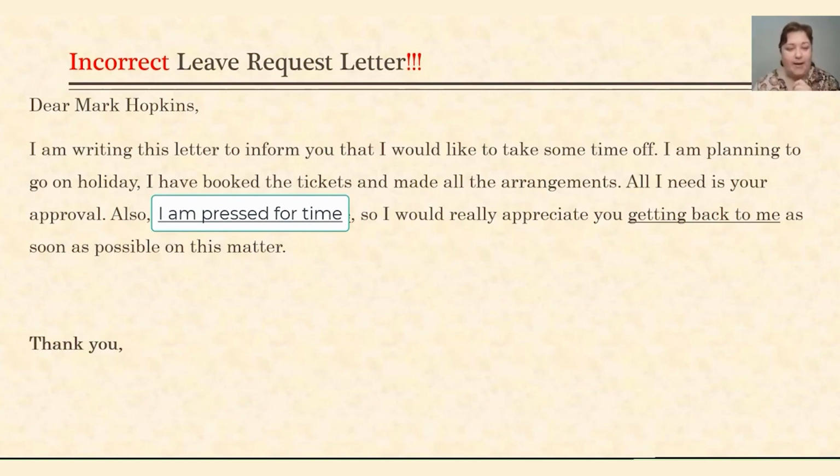Once more, let's see why it's wrong. I would like to take some time off. That's very informal. We don't say that. This section that I've booked my tickets, I've booked my plane, I've booked my holiday, I've made all the arrangements. That's not important for your boss. It's like you are putting pressure on your boss. That's not very professional. All I need is your approval.